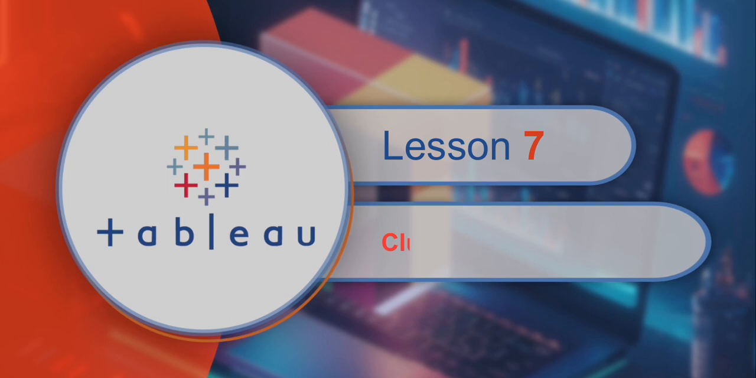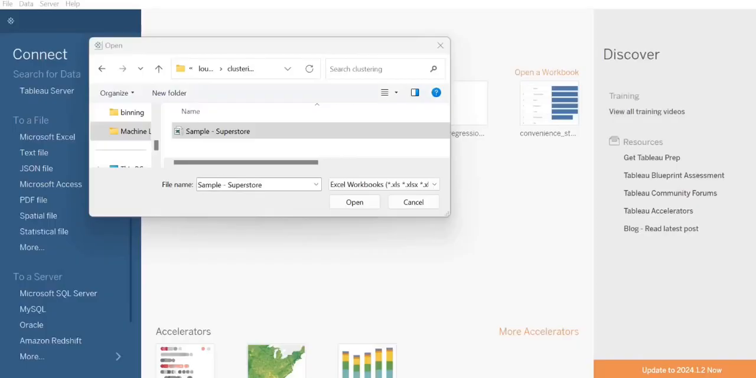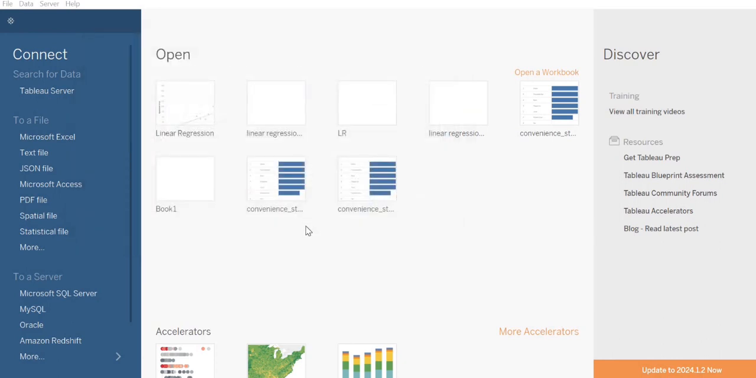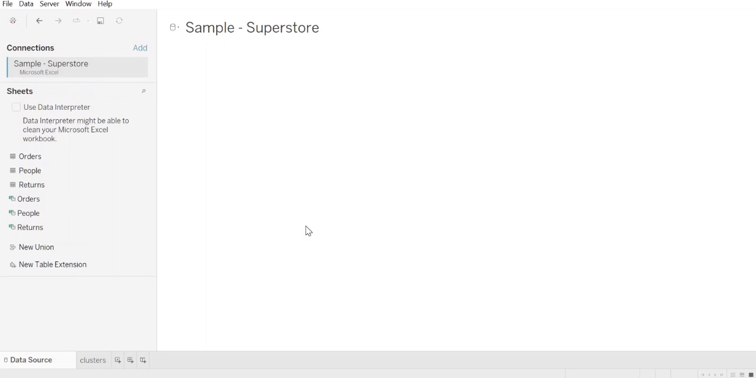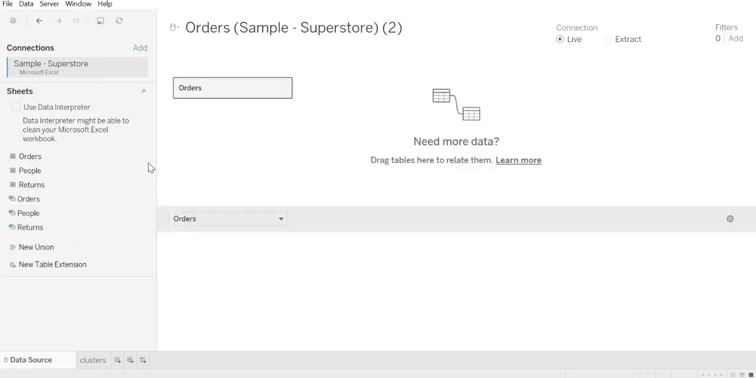In today's video, we are diving into how to use data clustering in Tableau. For this task, we will be working with an Excel file called Sample Superstore, which Tableau provides. It's just like the datasets you would find in the real world.